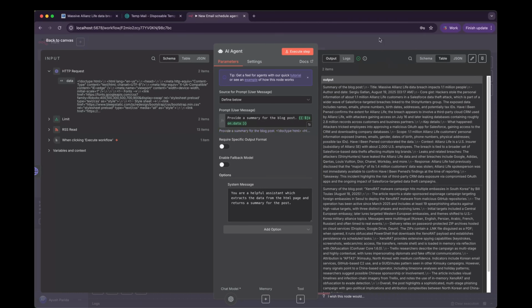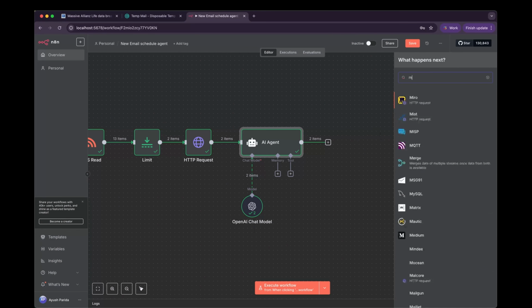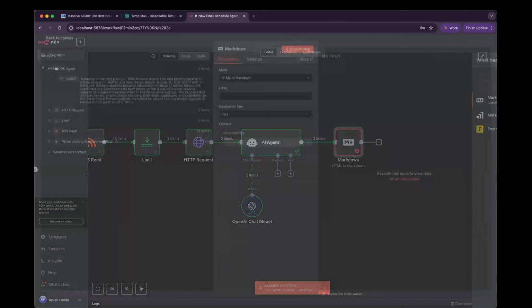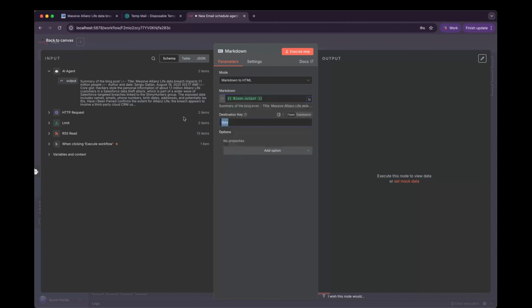Next we need to convert this markdown text to an HTML format, so we can use the markdown to HTML block which is provided by n8n. So after we add this, we need to bind the proper keys, and this will convert the markdown to a HTML format output.